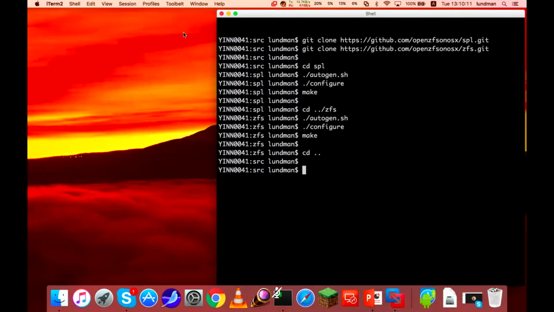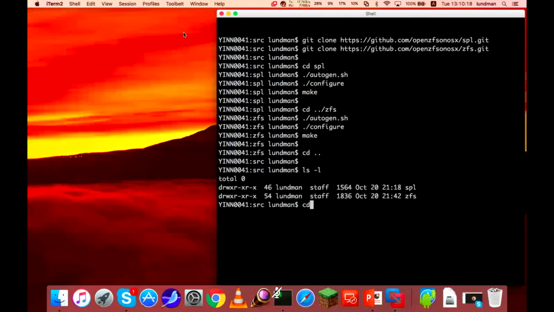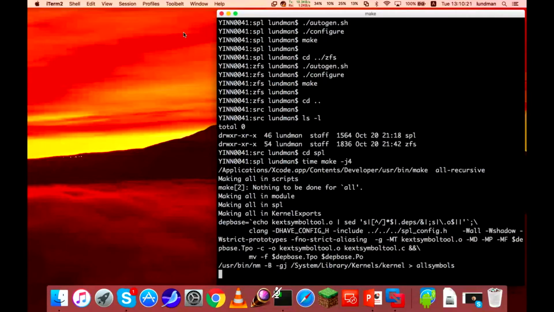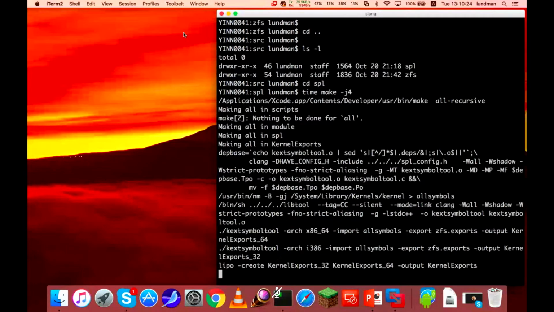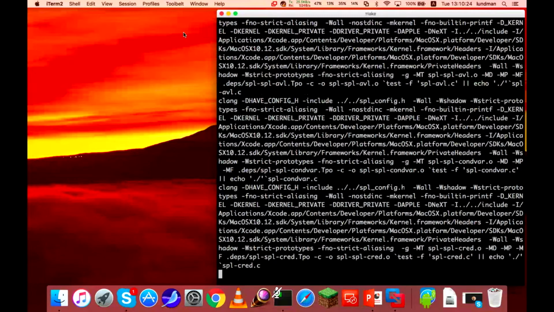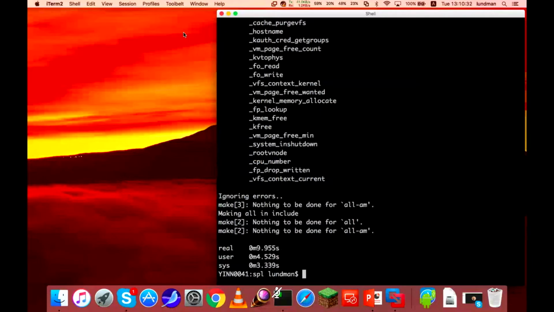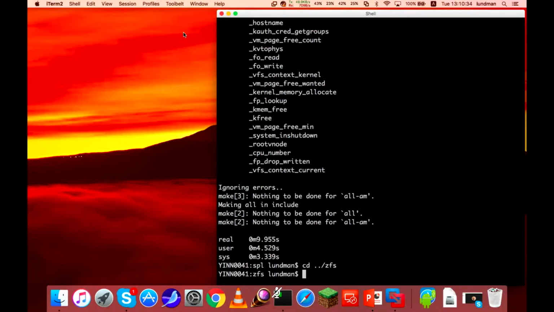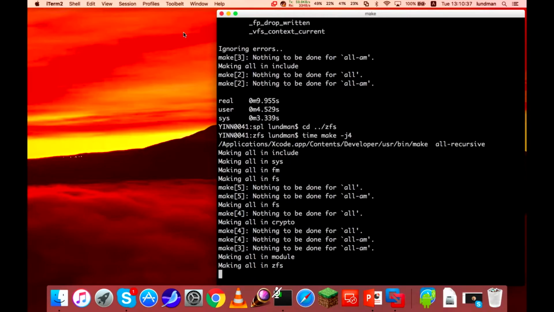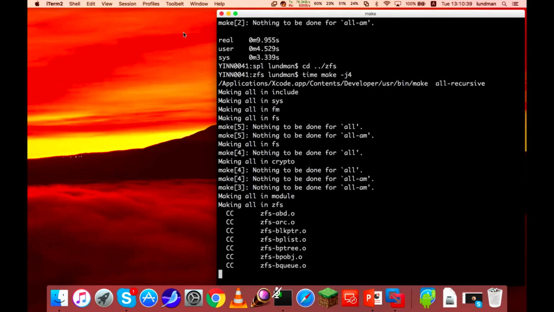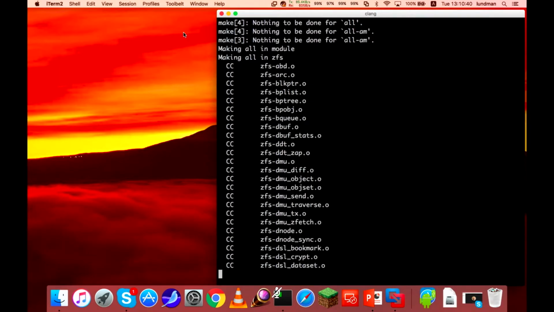So we have the 2 directories next to each other. I'm going to enter SPL, and I'm going to compile that. It's mostly just thin wrappers. It doesn't take particularly long, and it doesn't change very often. Basically, if there's a new major version of OSX out, then they might have some changes. So that took about 10 seconds. We're going to do the same in the ZFS directory. This will take a little bit longer, but it's not too bad.